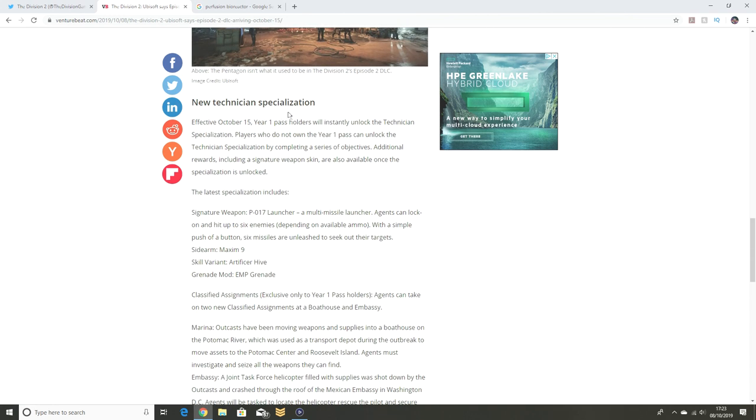And then it says new technician specialization. And this is, again, brand new news. Effective October 15th, Year 1 Pass holders will instantly unlock the technician specialization. Players who do not own the Year 1 Pass can unlock the technician specialization by completing a series of objectives, similar to how we had it with Gunner, where we had to complete those objectives to get it. I think that's going to be the same. Additional rewards, including a signature weapon skin, are also available once the specialization is unlocked.